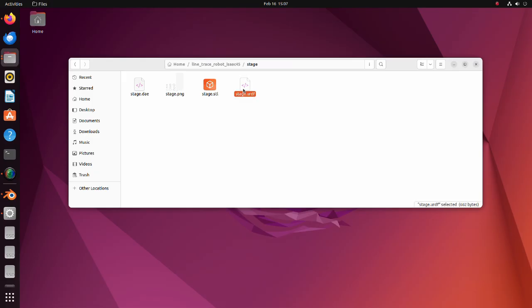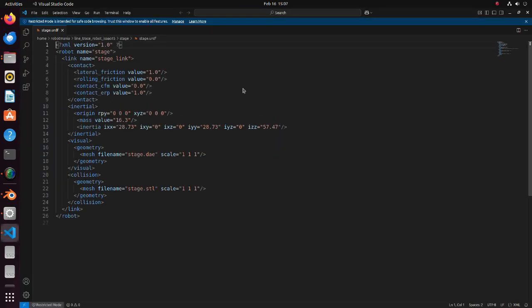We also have a very simple URDF file to import stage with texture into the IsaacSim. We have just one link. Also, we have to specify STL file for collision calculation, and the collada file for visual geometry.